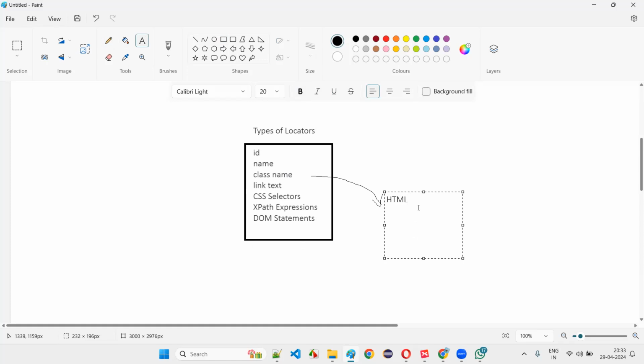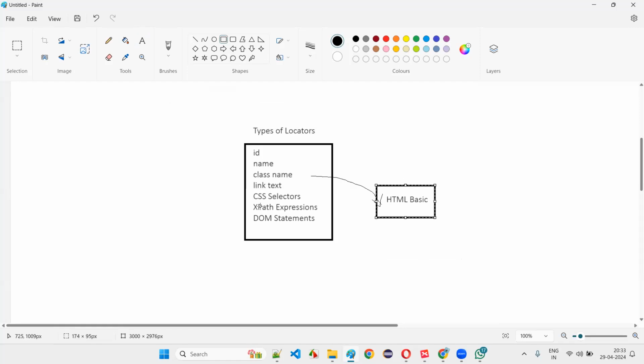Do we have to learn HTML in full depth, or are basics enough as part of locators? Basics are enough. Basic knowledge of HTML will help you in creating or understanding all these locator types. If you don't learn HTML, your understanding of these locators will become difficult. That's the reason I have put the HTML basic concept first. Later, I'll go to the locators topic.